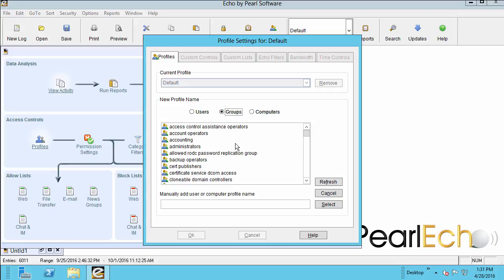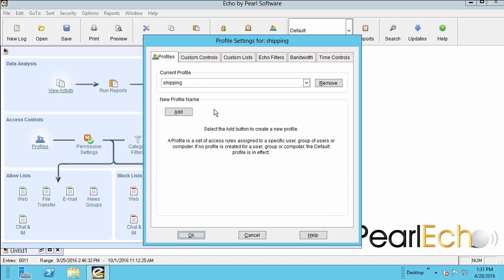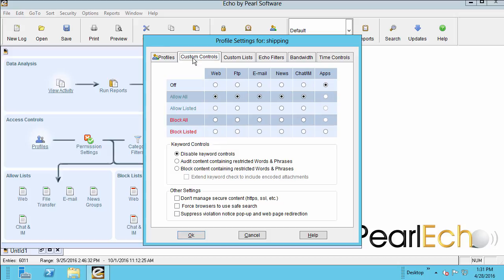In our first example, we are going to create an Internet control profile for the group called Shipping. First, we will select the shipping group from the list of available Active Directory groups that the Perl Echo server automatically obtained from one of your domain controllers. Next, we create the access levels we desire for the shipping group.